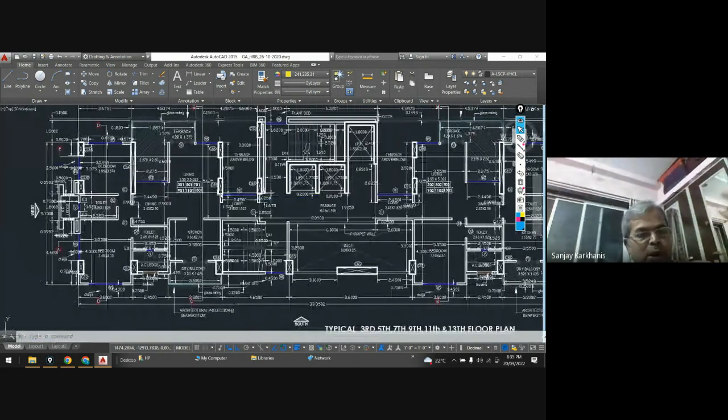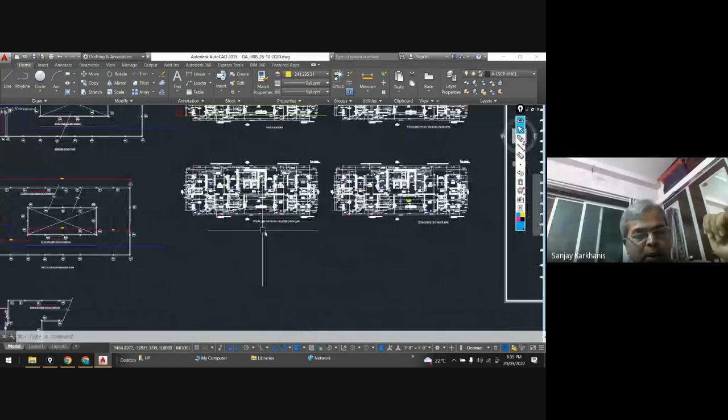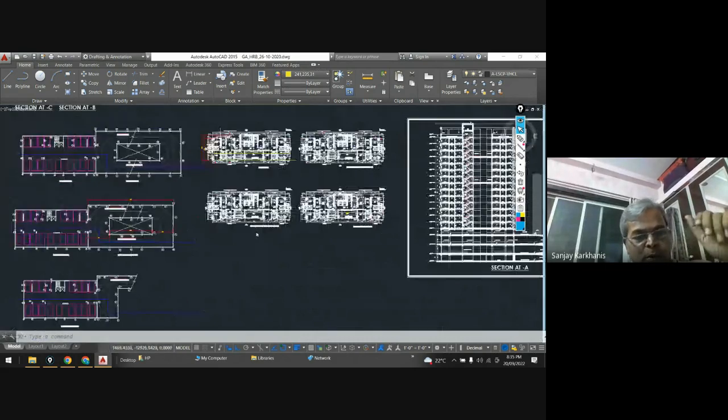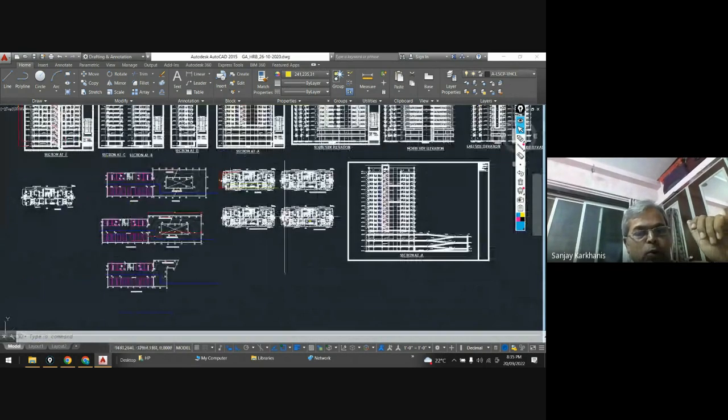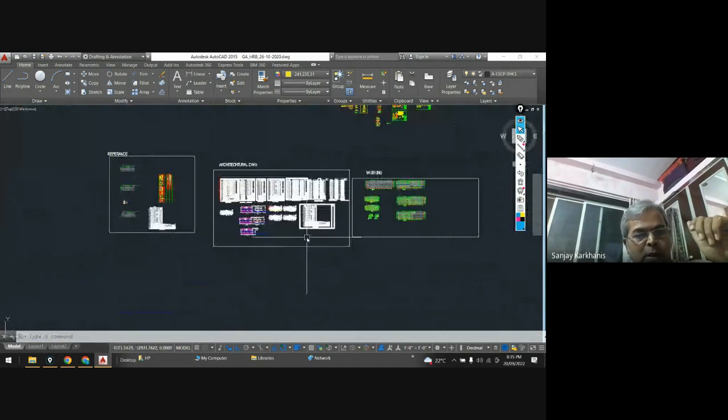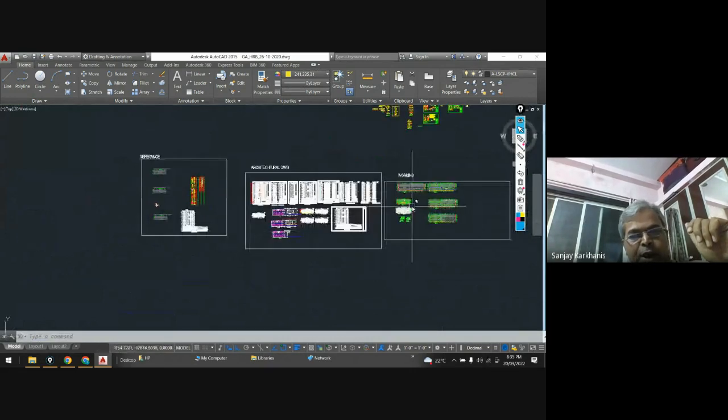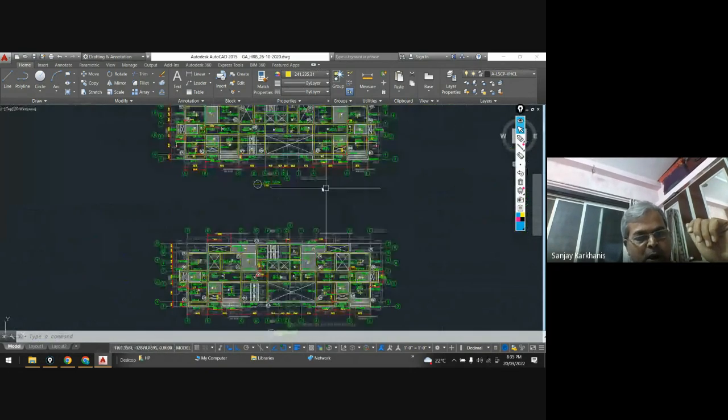So you have to provide the sizes of columns, position of column, and orientation of column, and that sizing and preparing those drawings is called making GA drawings.